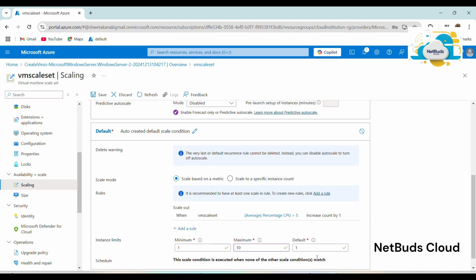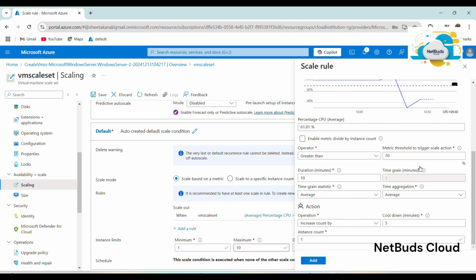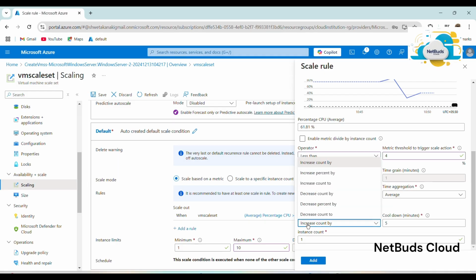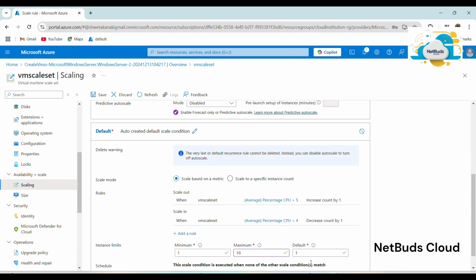You can see the arrow mark. This is scale up, right? And I just want to create a scale down also. So I'll click add rule. This is also 70. So instead of giving 70, I'll give 4. And you can see greater than. I'll do it as lesser than. Less than. And you can see increase count by. Instead of increase, I'll give decrease count by. Done. I'll click add.